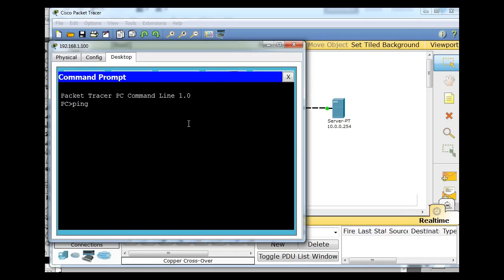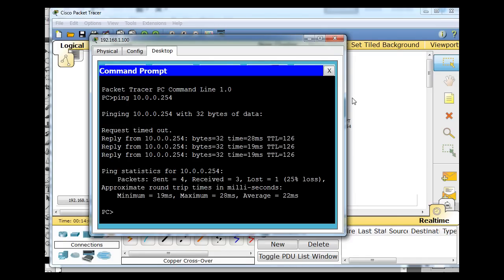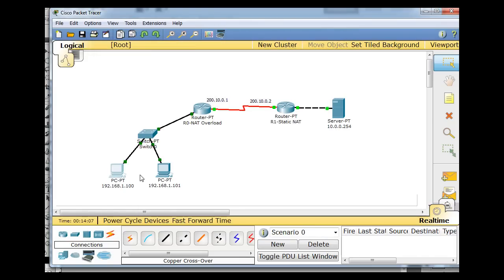Okay? So I'm going to ping 10.0.0.254, and it might take a second, but I should get a response. Okay, there's the response. So there's a successful communication. So now it can communicate across the network. So now that the network is finally set up, we can demonstrate how NAT functions.